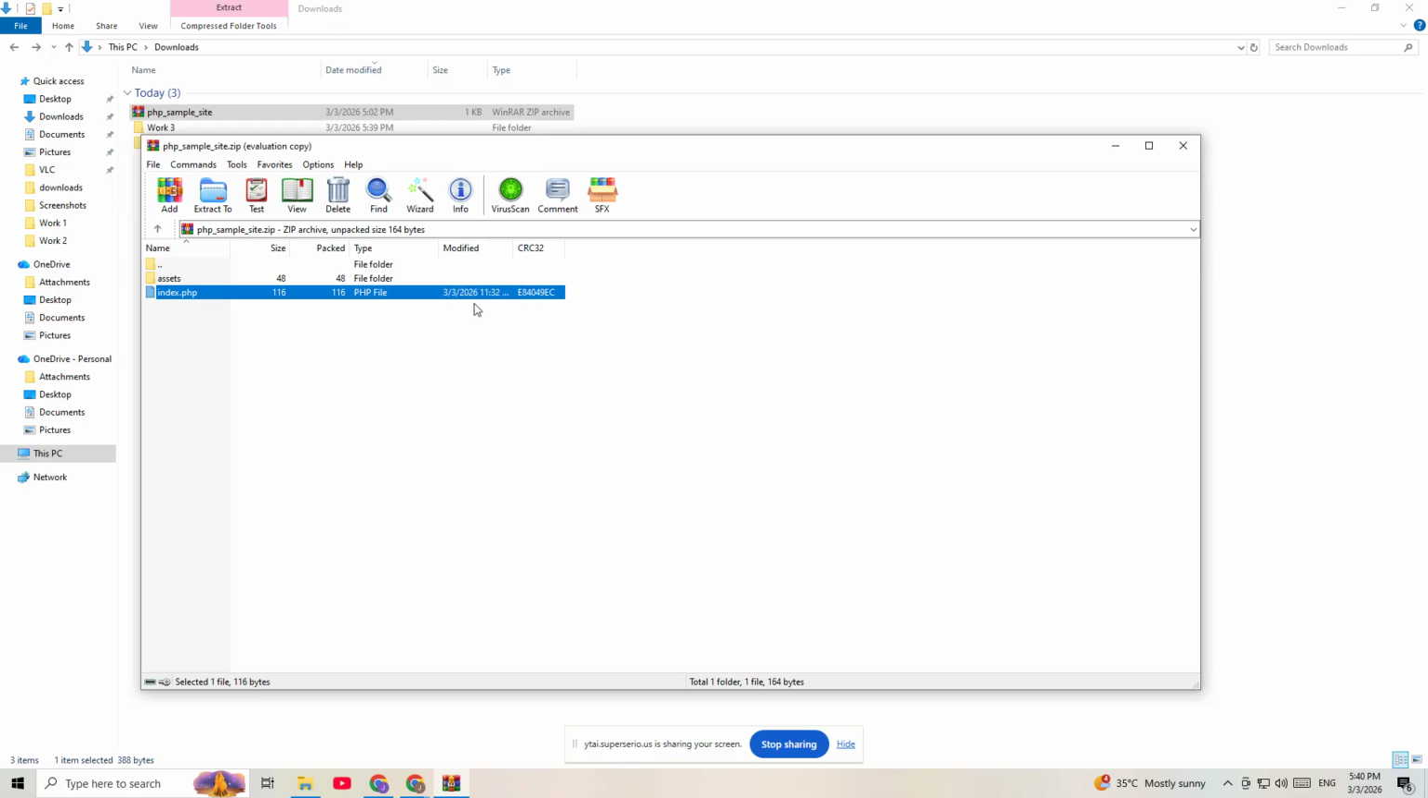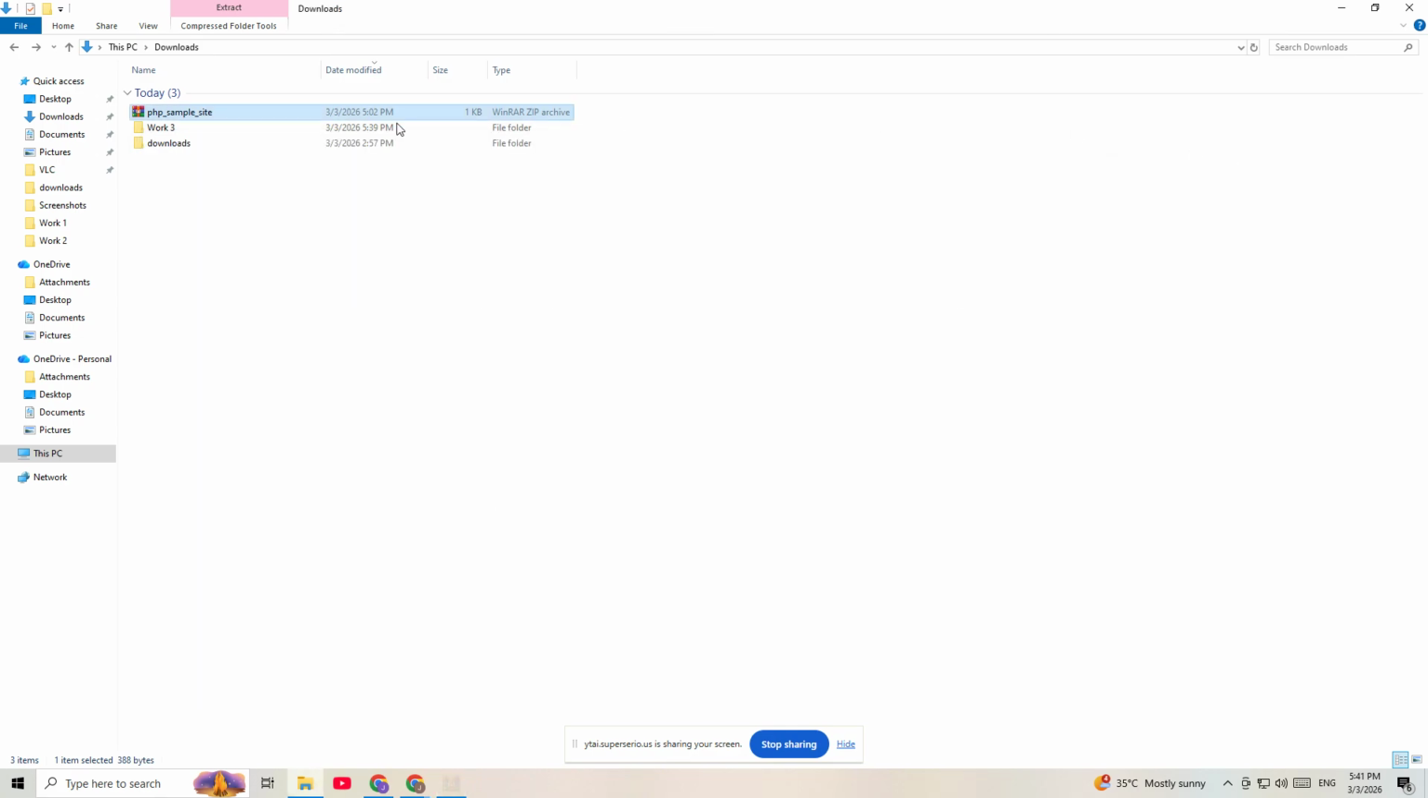Next, put all of your website files into one single folder. This includes your HTML files, CSS files, JavaScript files, images, and any other assets your site uses. Once everything is inside one main folder, right-click on that folder and compress it into a zip file. For example, you can name it mysite.zip. Zipping the folder makes the upload process much faster and keeps your file structure organized.